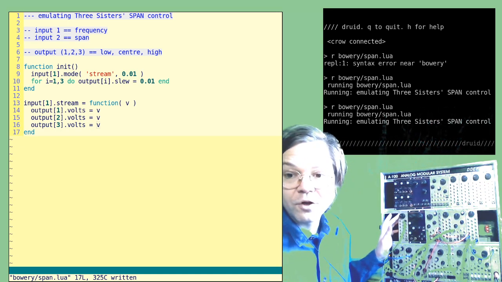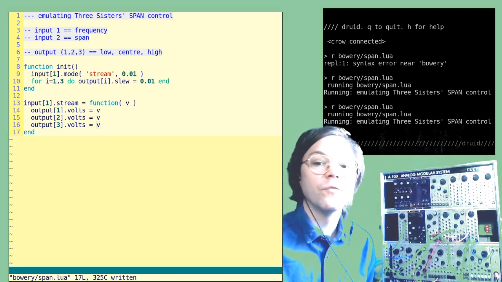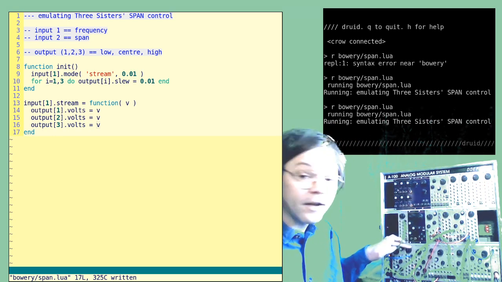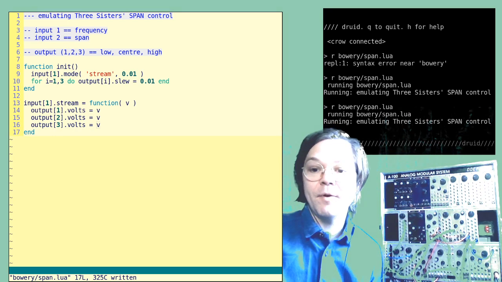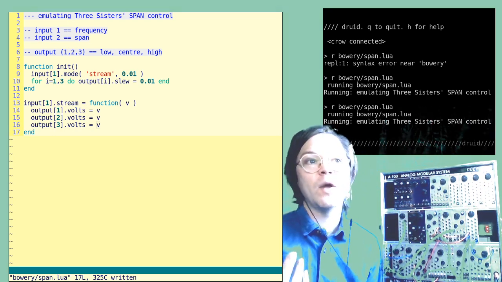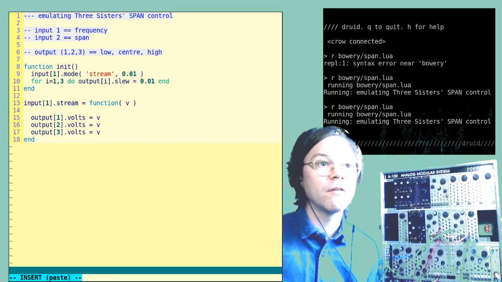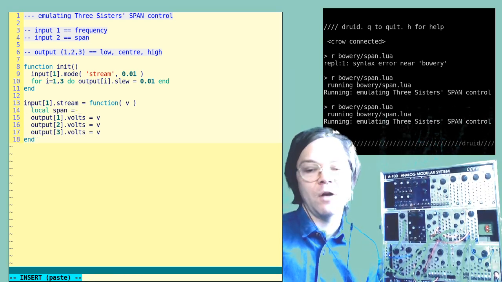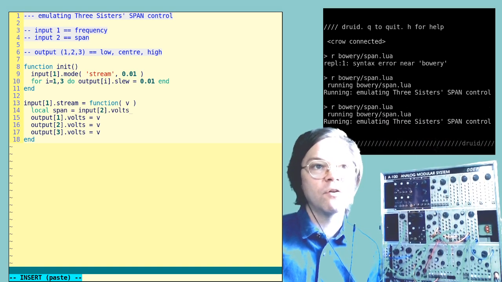With this one control. So that's the first part. Now we need to somehow implement this second control to do the spanning. So rather than set up another timer, we can just directly query the input level. We'll make a local variable to capture that value, and you can just do it with input. It's the second input, and we can just ask for the volts.